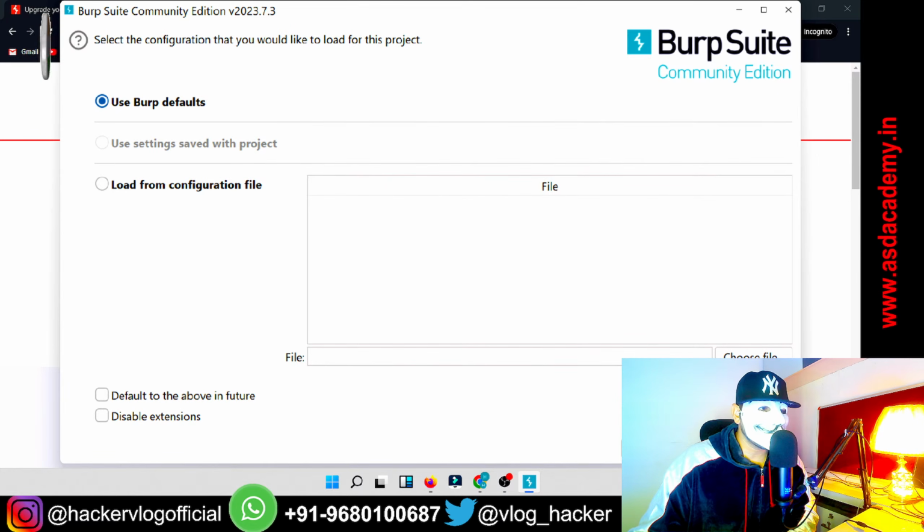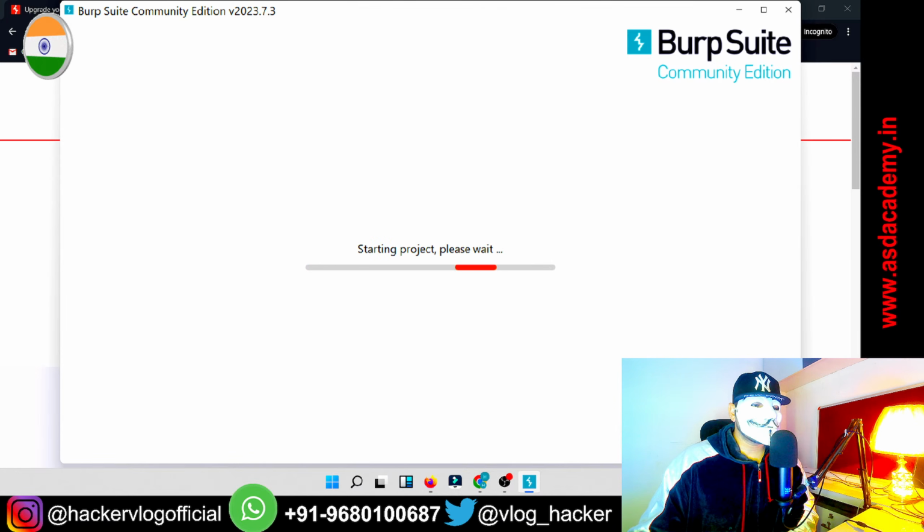Just click on the Next button. When you click on Next, here you can see use Burp defaults. So right now we are using Burp defaults. We do not load any configuration file right now because it's the very first time we are using this Burp Suite. Now click on the Start button, and here you can see this is the basic interface of this software.